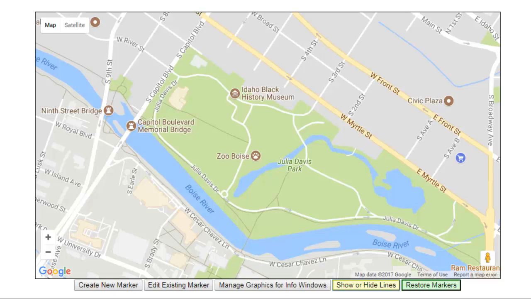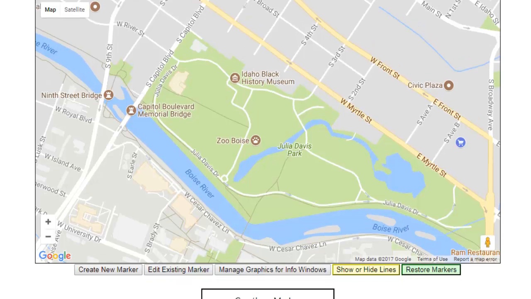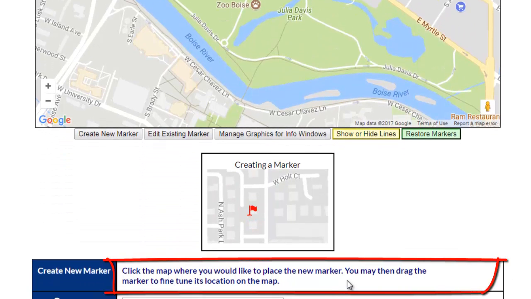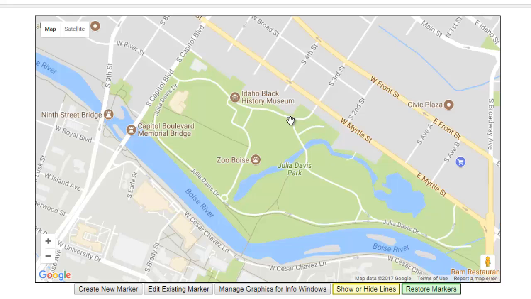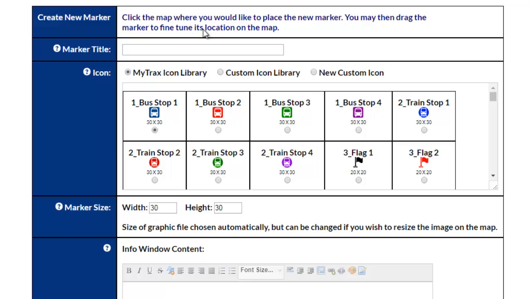To add a marker, click on the Create New Marker button below your map. Like the instructions tell you, click the map where you would like to place your new marker. I'm going to place one right here where one of my shuttle stops will be. By default, the marker will be a blue bus icon, but you'll be able to customize it in the next few steps. We'll start by giving the marker a title.